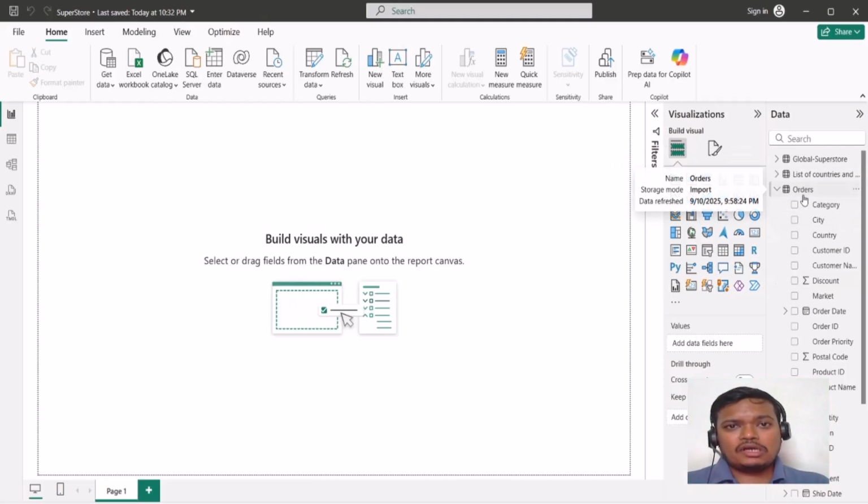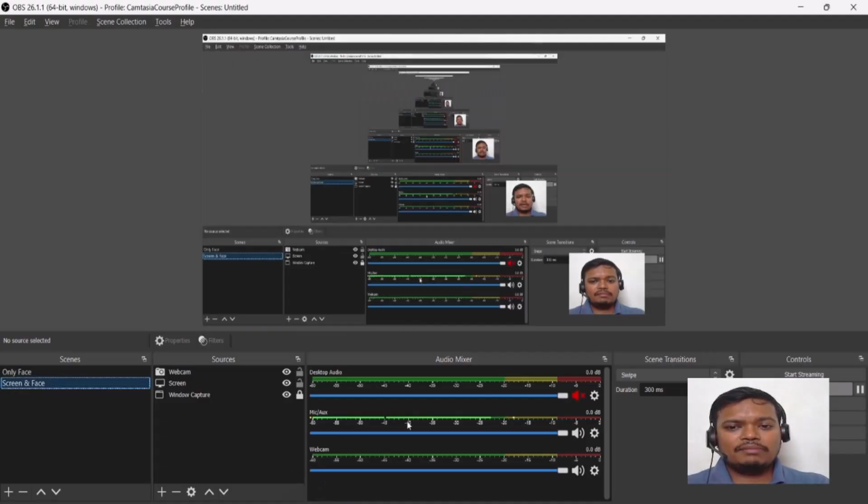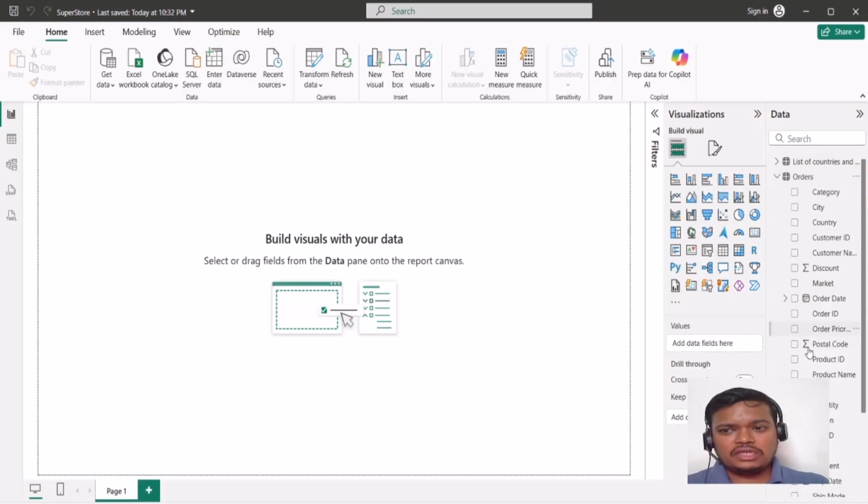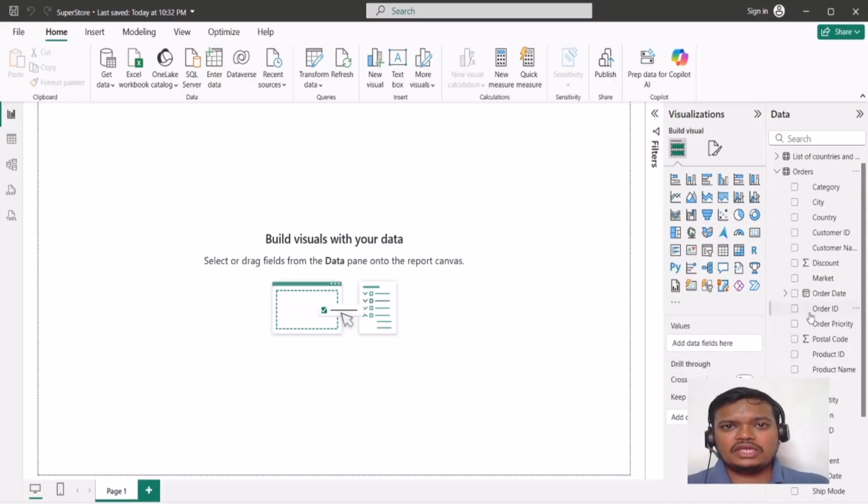Now Power BI is smart enough to automatically map your data to the right data type. But sometimes it may be possible that the data type will not be mapped correctly. You may ask, what is the data type?